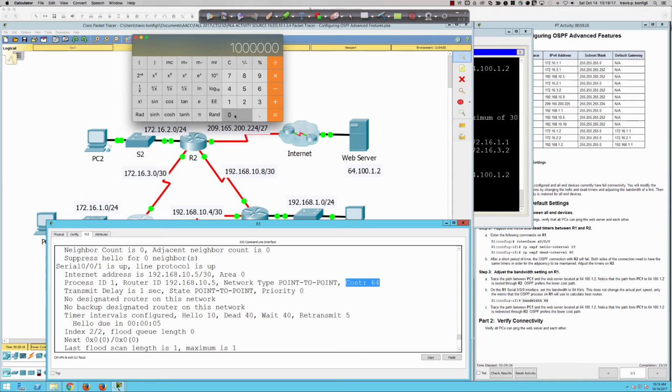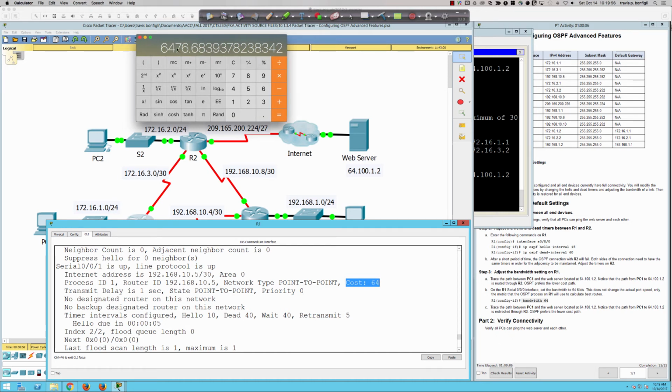1, 2, 3, 4, 5, 6, 7, 8. Divided by the speed in bits. 1544, or wait, I did that wrong. Hold on. So it's 10 to the 8, divided by, and we're going to look at it in bits per second, 1544.0, and that should give me, and actually I'm putting the calculation in wrong. It's 64. So it's going to round down, and that's where we get the 64.